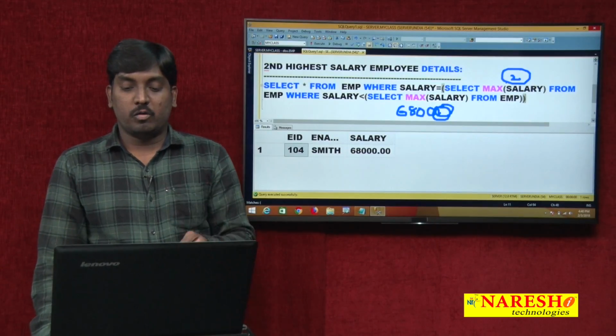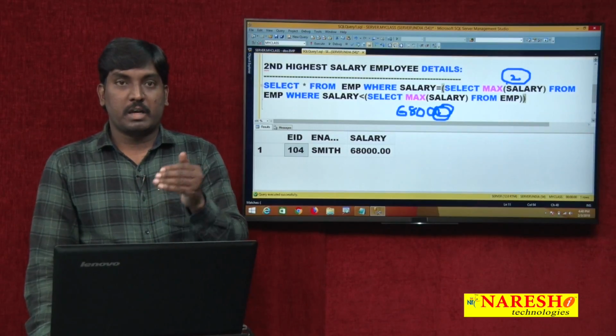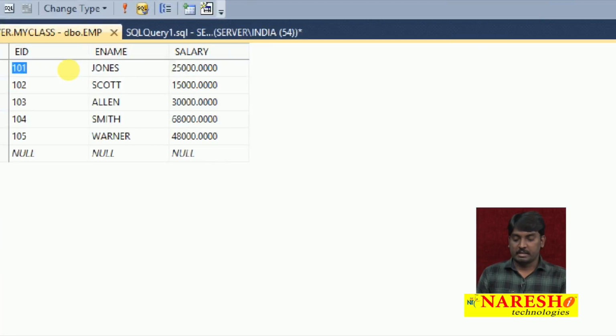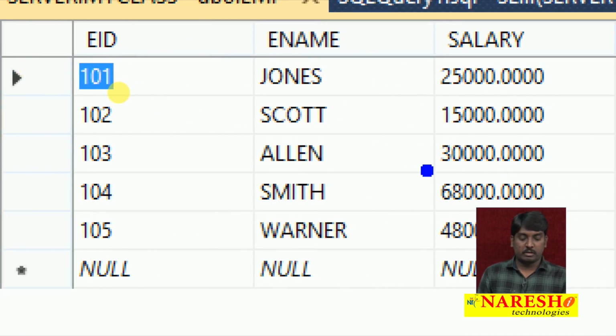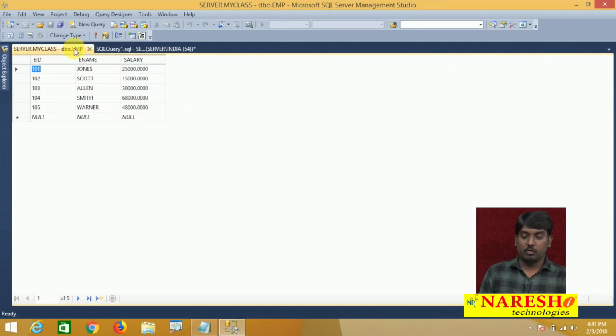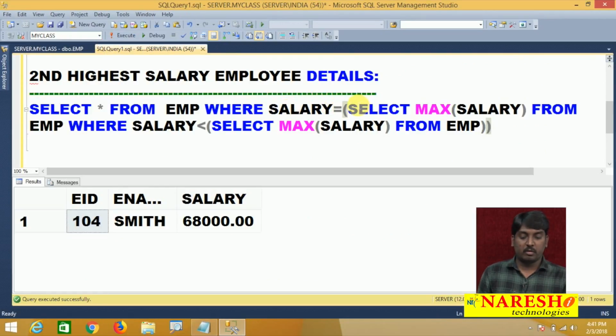So, in the second inner query execution, what has happened? Suppose I have 5 records in the table. Among the 5 records, the 68,000 highest salary record we picked up. The remaining values, how many? 4 values are there. In those 4 values, my second inner query is executed. In the 4 values, whichever is maximum, again that maximum I want to retrieve. But the second maximum must be less than the first maximum. So that is why this is happening here, with the second inner query.